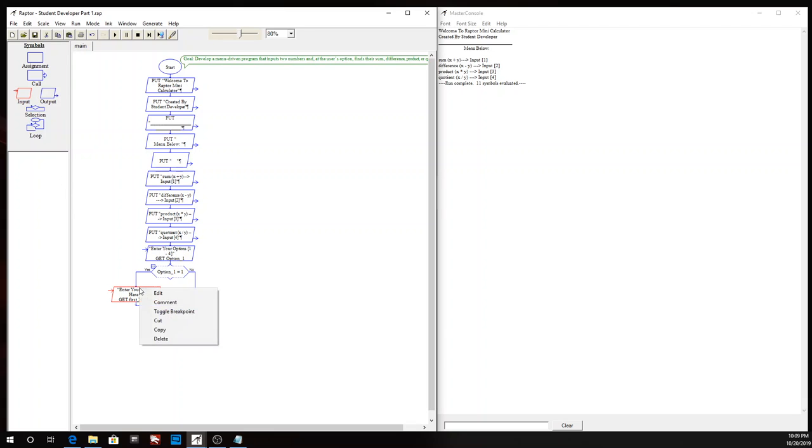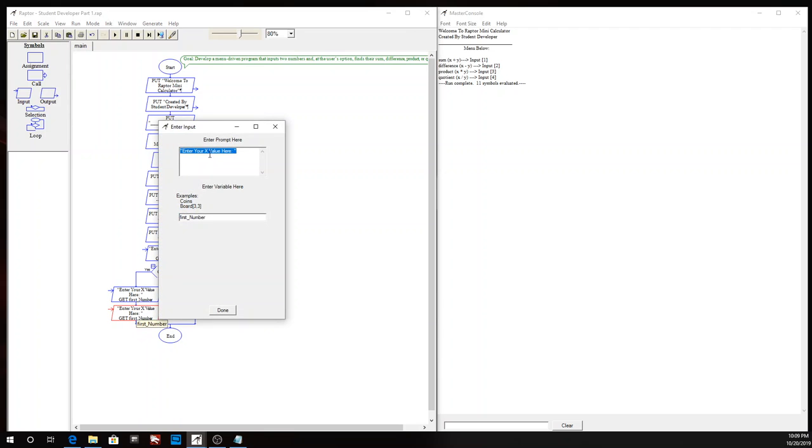And we're going to copy this and paste it. We're going to paste it again. And we're going to replace the X, enter your Y value here. And we're going to replace the first number variable with second number. Second number. Okay.